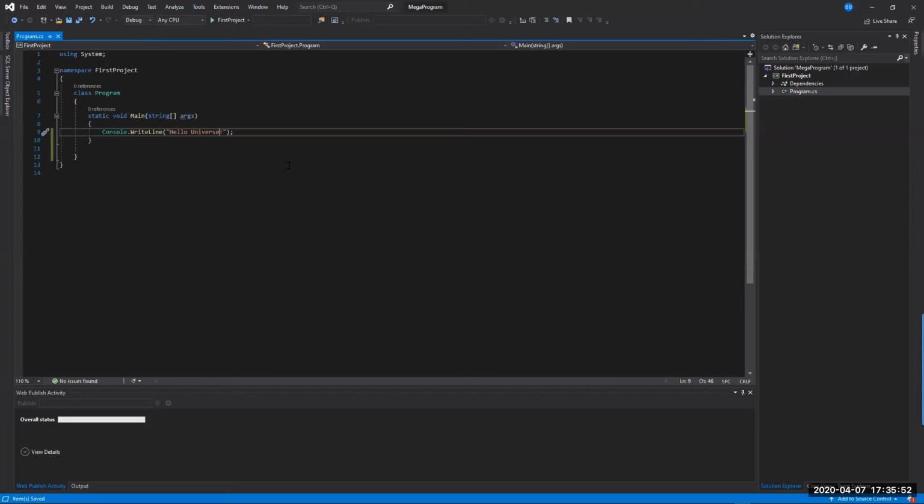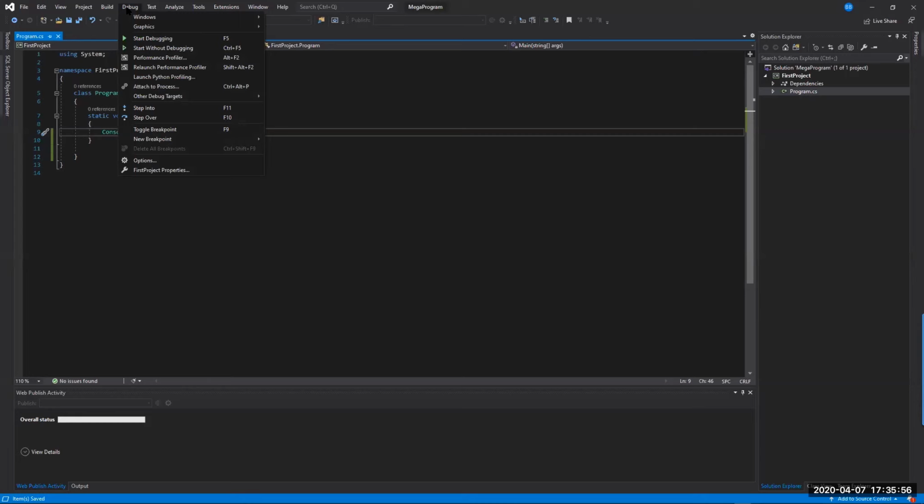Then to run the code, I like the shortcut Control F5, but you can also access it from this debug menu. You'll see that we have start debugging or start without debugging. At this point, we don't need to debug our code. We're not troubleshooting problems within our code. We just want to see it run. So that's why I use Control F5 when we're running our code.